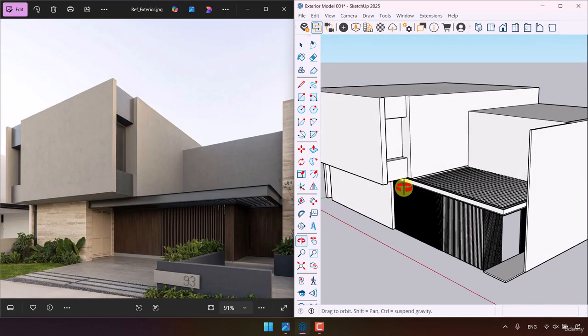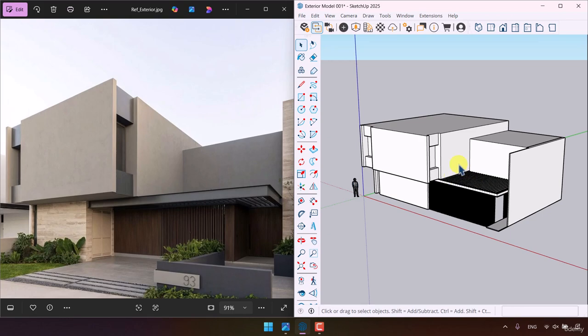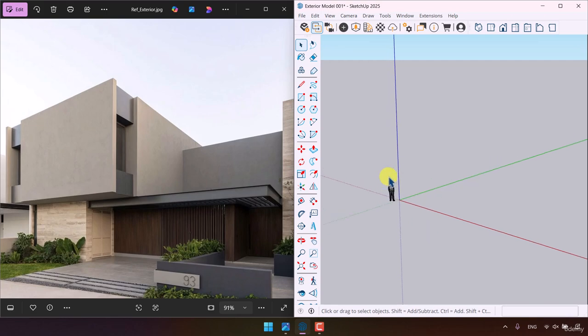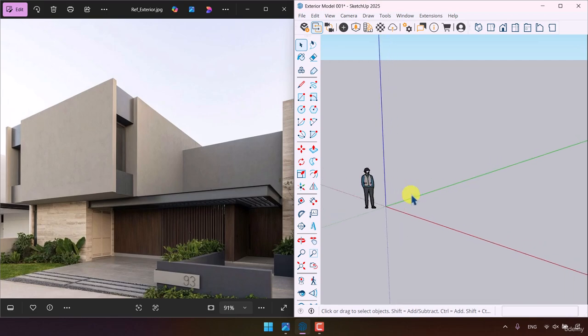This is the first preview of the model, which I tried to model based on this photo, but from zero to hero, I want to start modeling it again. So in this case, I'm going to select this model in here and press delete on my keyboard like that. Now I'm going to start modeling.